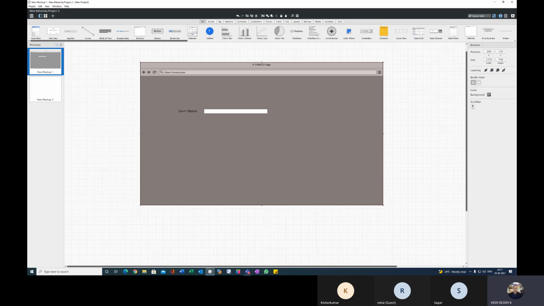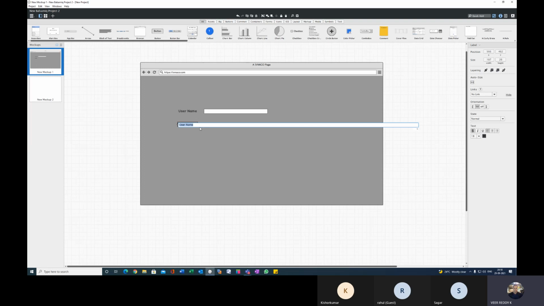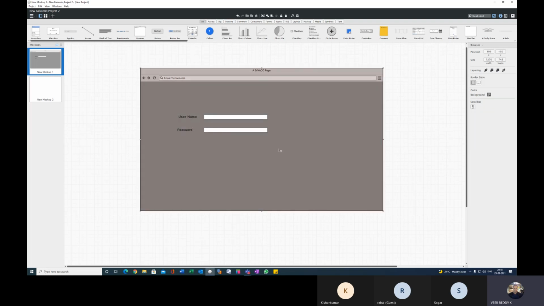Next I want to take password. You need not do quick search and label and everything again. You can do this also: right click on it, copy, or just press Control C and Control V. See, like this. I just double click on it and change the name to password. And I want to put a text field again. Just Control C it, Control V it, and you'll get one more. You can keep it like this.